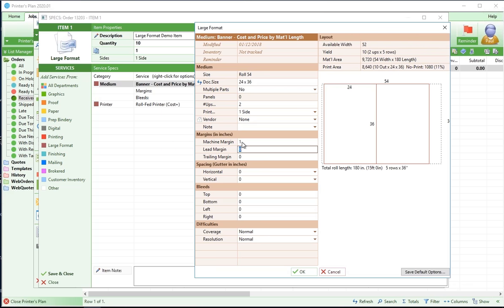And you could change this to a higher number. So if I were to put this to like 4 inches, you'll notice the diagram changed. It knows I only have 46 inches of available width, so I can no longer fit 2 up on a sheet. So it will do that math for you. So obviously you want to make sure you put in your accurate number in here.